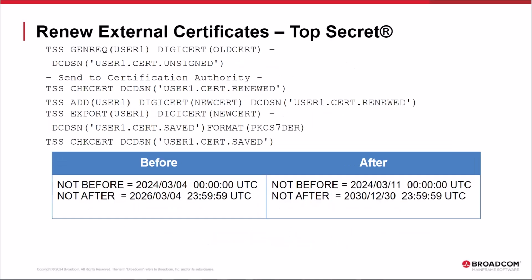For Top Secret, there is one way to renew an expiring certificate signed by an external CA, while maintaining the same private key for the certificate being renewed. Please note you will need to perform a TSS export command for the certificate before issuing the TSS check cert command. It is also important that the ACID used for the TSS GENREQ and TSS ADD are the same. If the certificate is added on the wrong ACID, the private key will be lost.